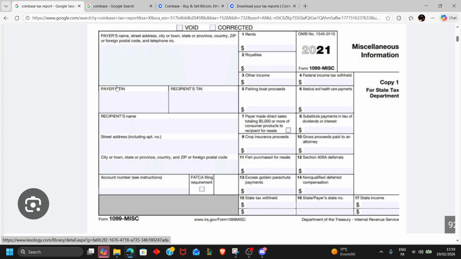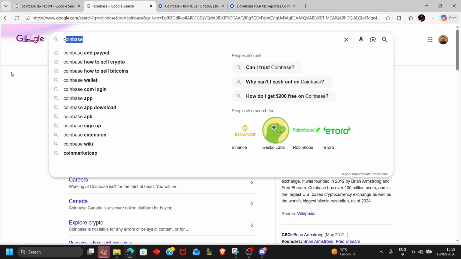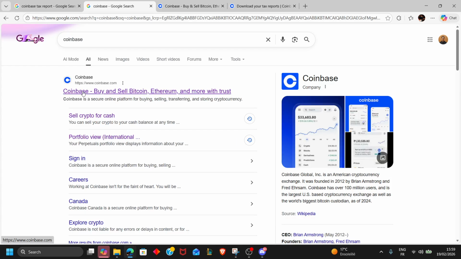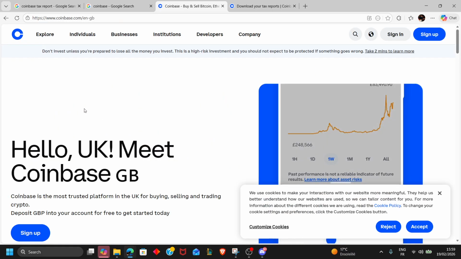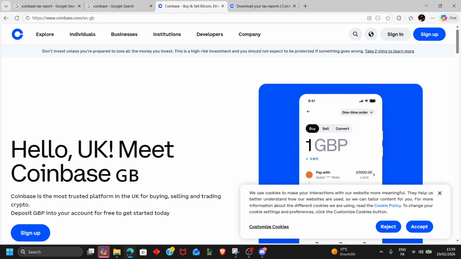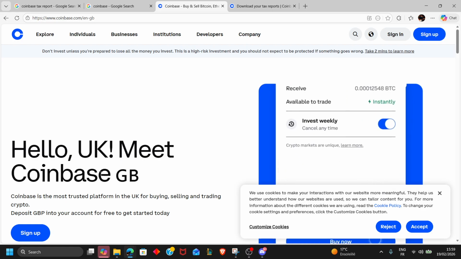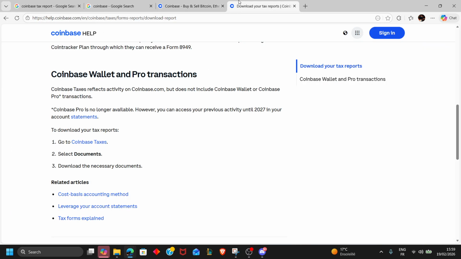Now, in order to export this document right here, you're going to go to the Coinbase.com website by going to your web browser and searching for Coinbase. Once you find the website, make sure to click on the Coinbase.com website. There on the website, make sure to sign in if you already have an account, or if you're just starting, you can click on sign up and create an account from the beginning. Once you create an account, you're going to log in to that account.